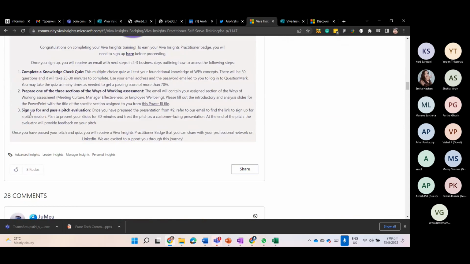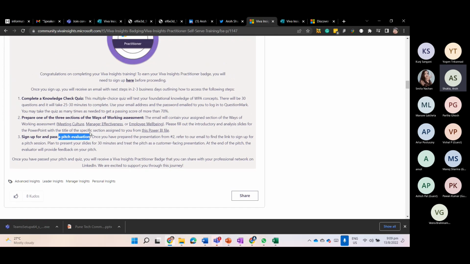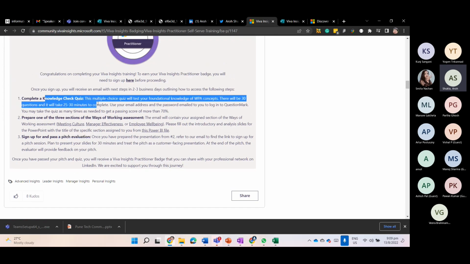Pitch evaluation, something which is important. One thing I shared with you is that once you have done this quiz, they will give you an account. I mentioned previously in my PowerPoint that nobody has an E5 license. I have an E5 license because I'm an MVP. All the people who are MVPs have an account, but not everyone is an MVP. So it's not about being an MVP, it's about the account being created.